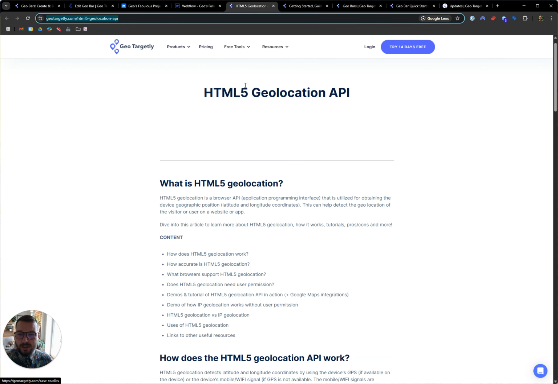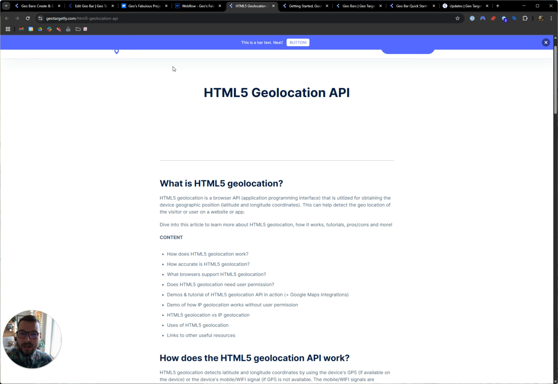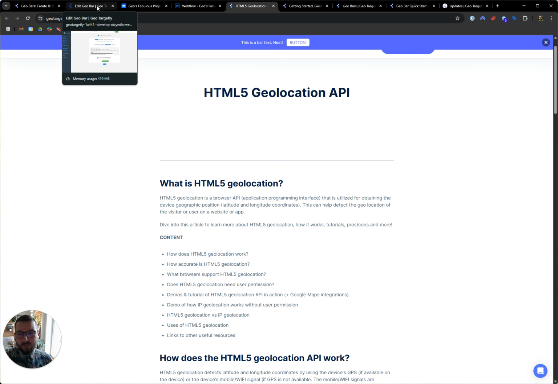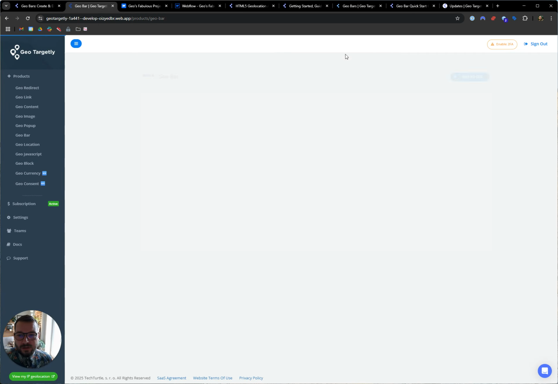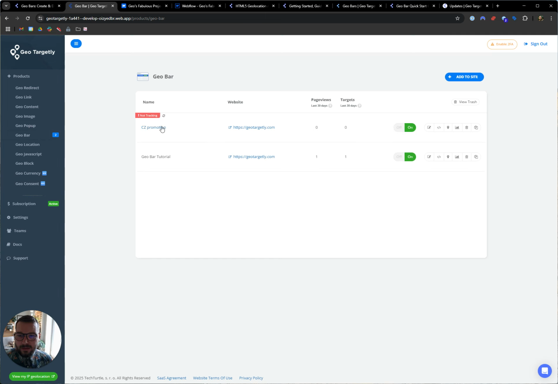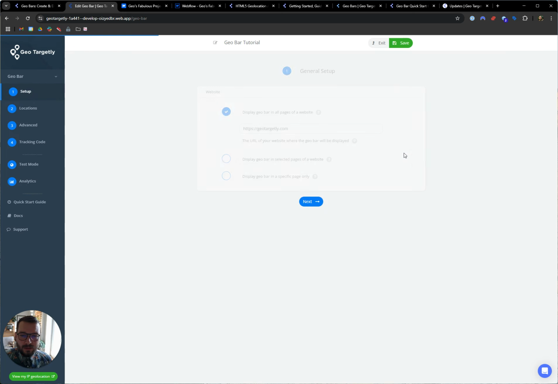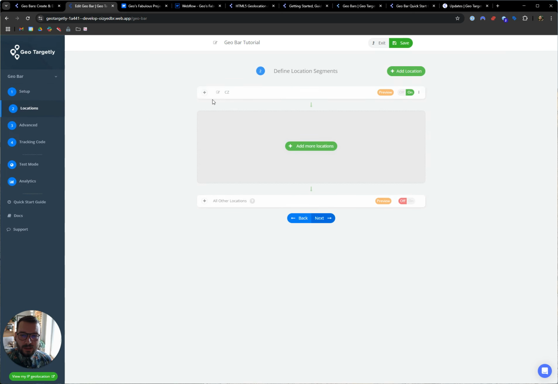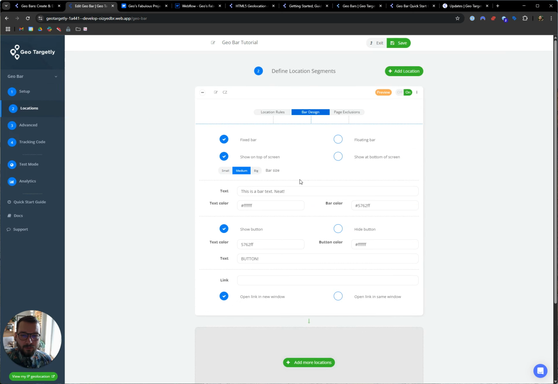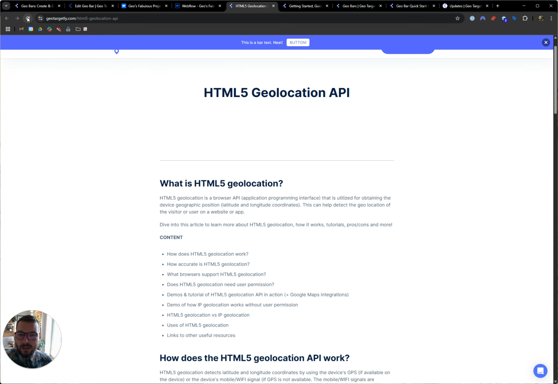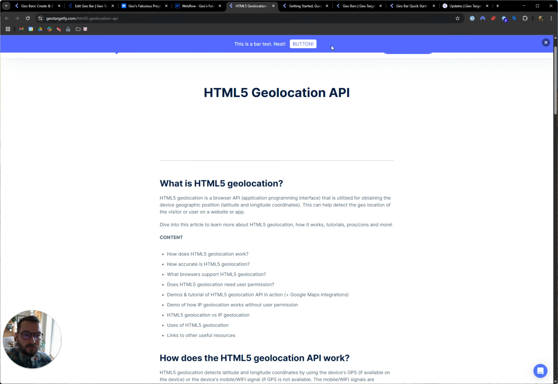So if I go into this page and if I refresh the page, I'm getting a bar. But you can see that it's a bit of a different bar, and that's due to the fact that I used the bar that I prepared for this tutorial. You can see it over here under all of the setups. It's this one, the Geo Bar tutorial. So still triggering on all pages, just Czech Republic, and with this bar design, and I might want to make it big instead of medium. If I save it and if I refresh the page, you can see that now the bar is bigger.